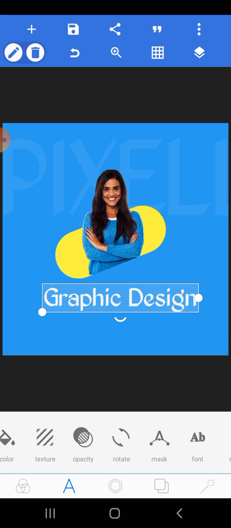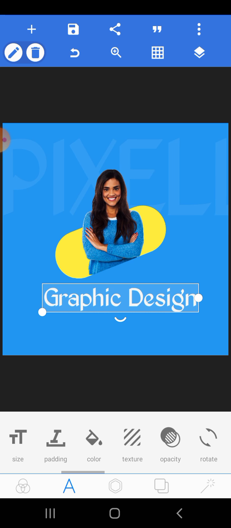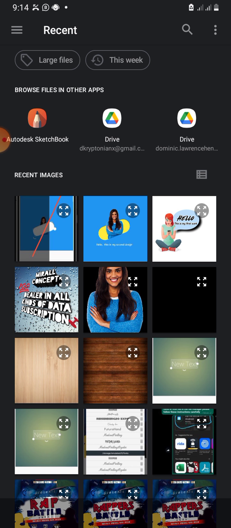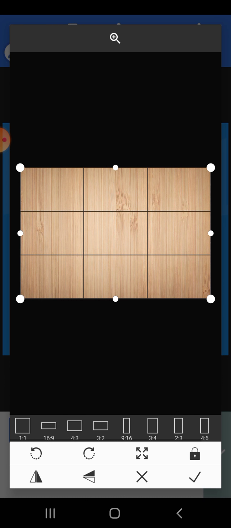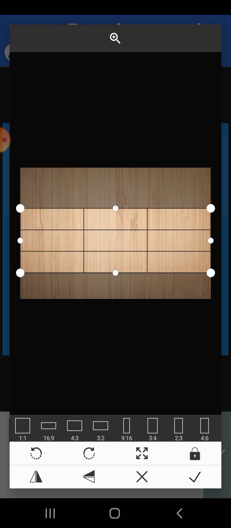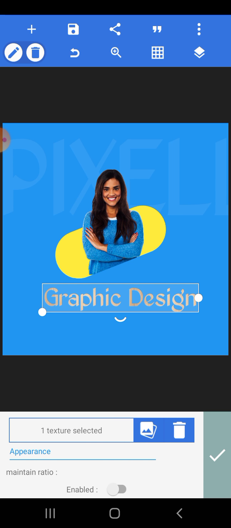So what you will do is just look for texture here, tap on it, tap on the image icon on the right, and it will ask you to select the file. Make sure you have the image you want to use as a background. For example, I will use this one. You can use any. It will ask me for the range. I will just do something like this. Are you seeing that this is the background of the text?